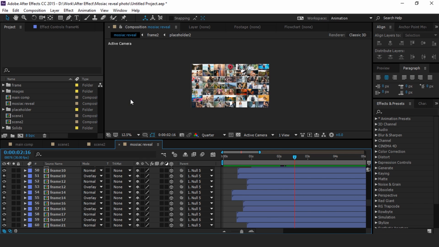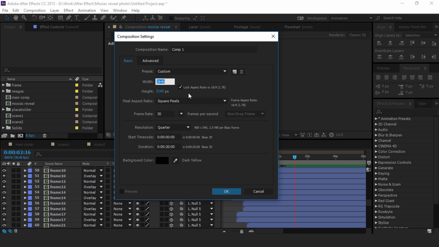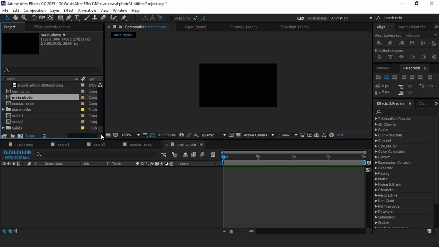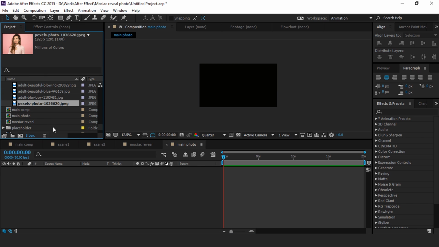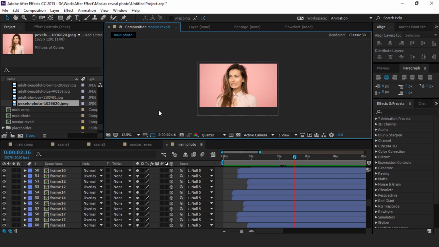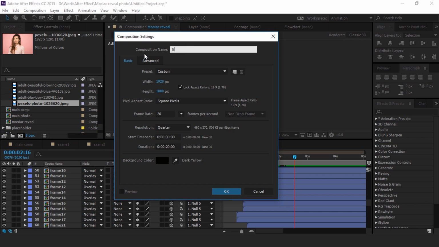Now create a new full HD composition. It's called main photo. Then drag your main mosaic reveal photo into the timeline. Now create one more composition, it's called final photo. This time we need to double the size of the full HD composition, so change the dimension.